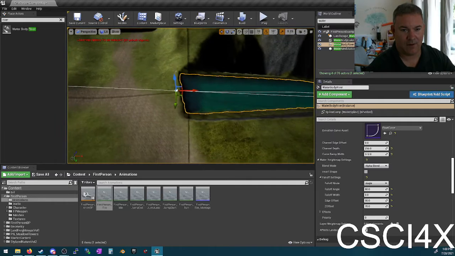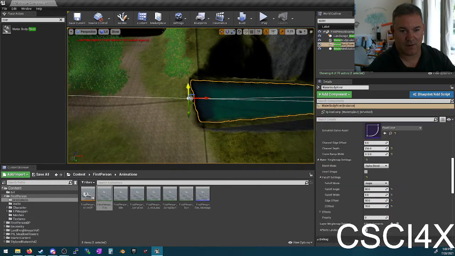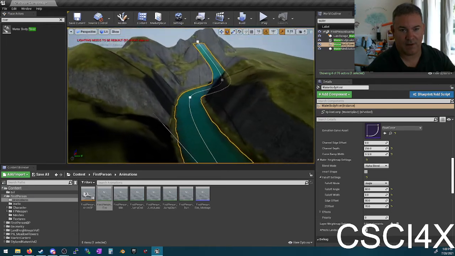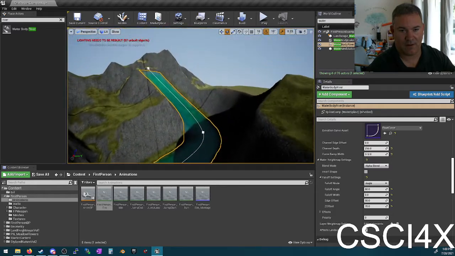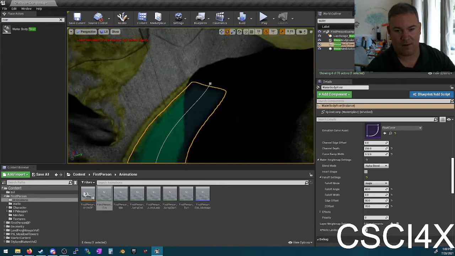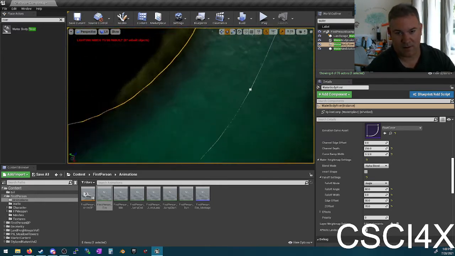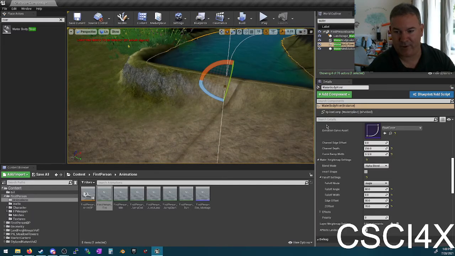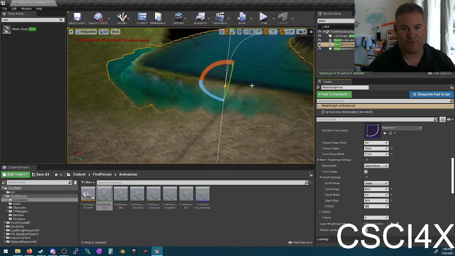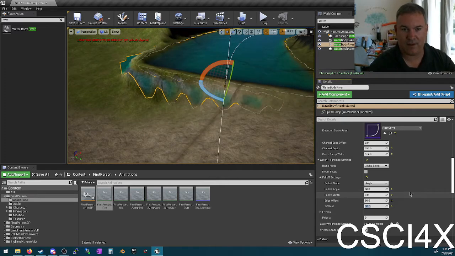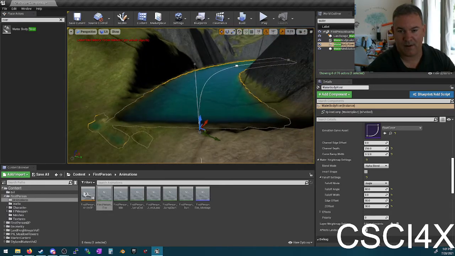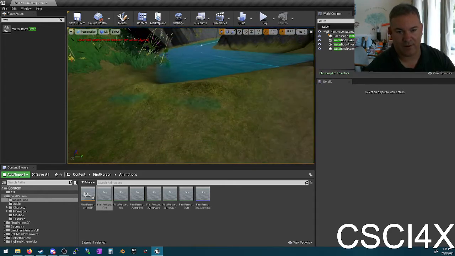Connect it over to the road. Spline point there. If you zoom in, you can see the water flowing. You can see the lip here. Like I said, playing with those options. It's always tricky to get looking right. Sticking out here. That's fine.